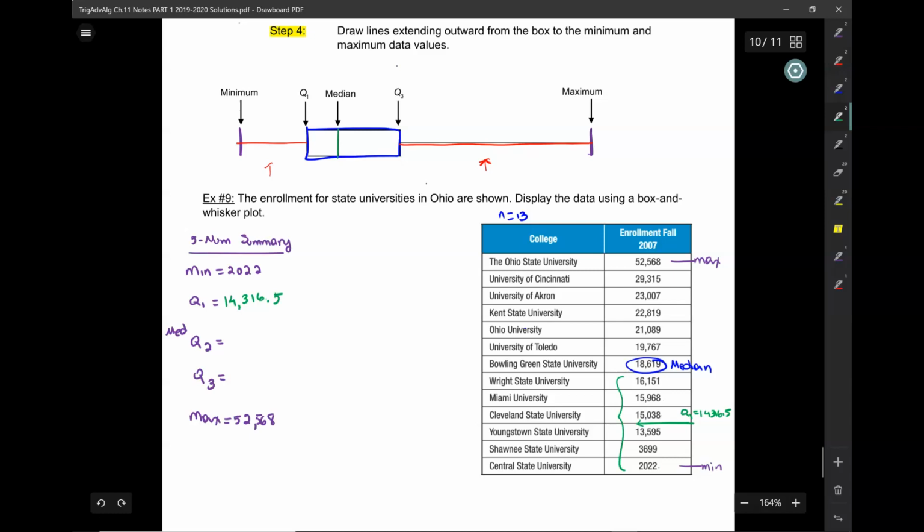14,316.5. Okay. From the upper half, same thing. This is the median there. So that's Q3. And that's the average, or the mean, of 23,007 and 22,819. So that's 22,913. And the median, Q2, was, of course, 18,619. Let's color code.